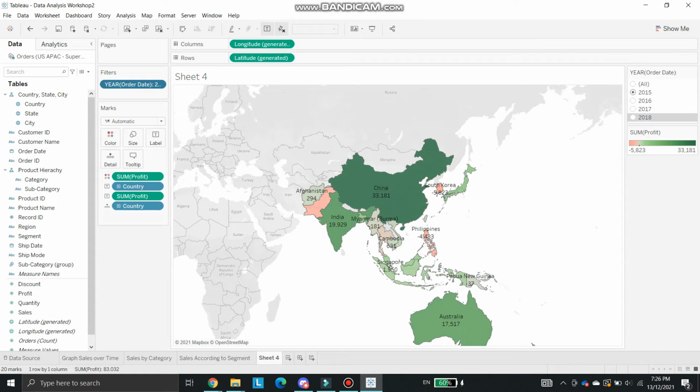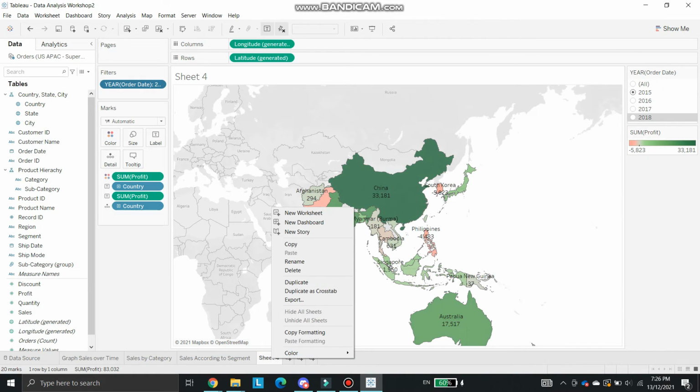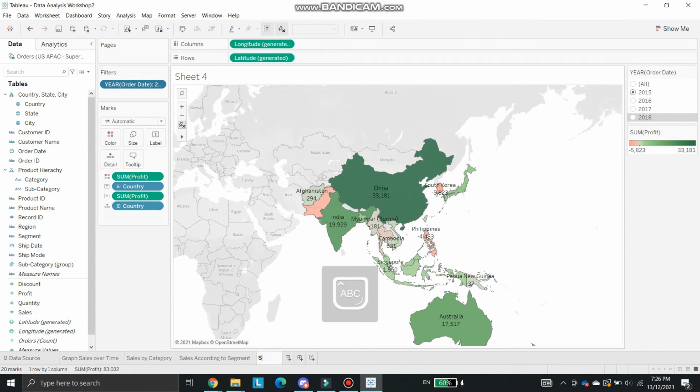So let's rename this sheet to profits by countries. Alright, so I think that's about it for world maps. Let's move on to another type of graph.